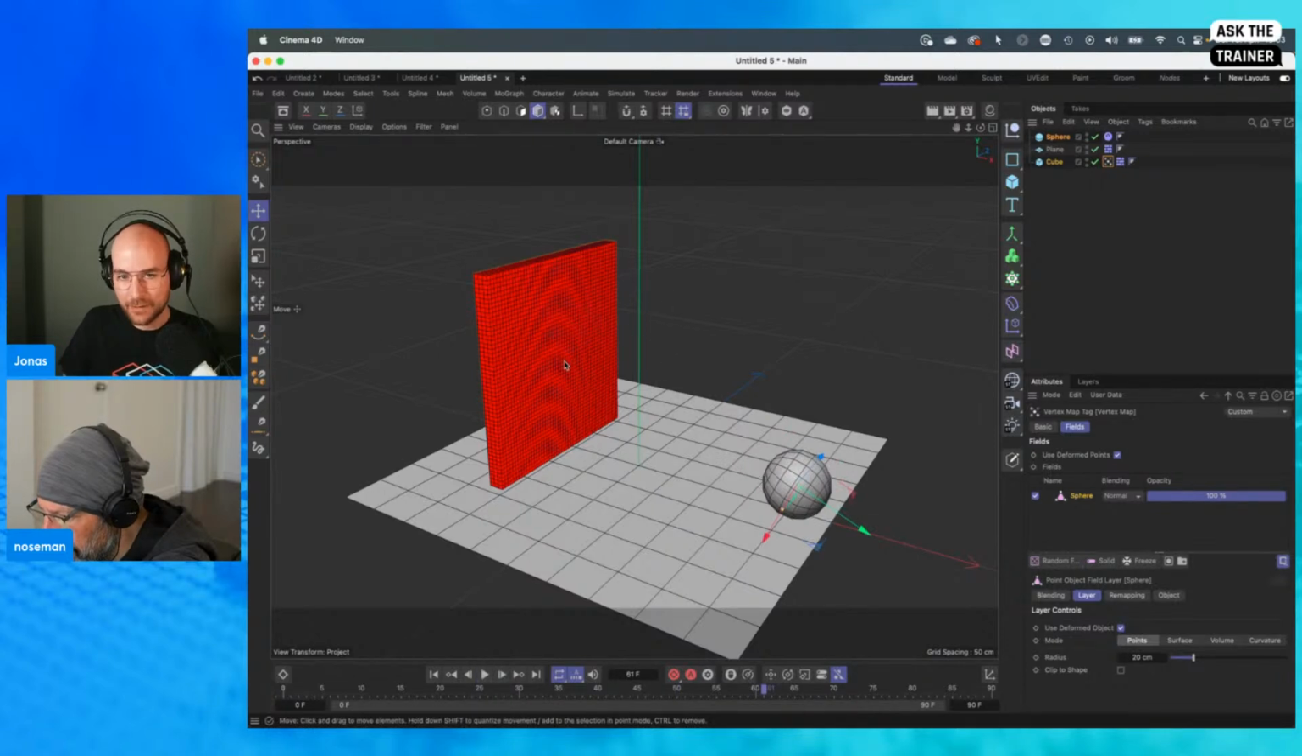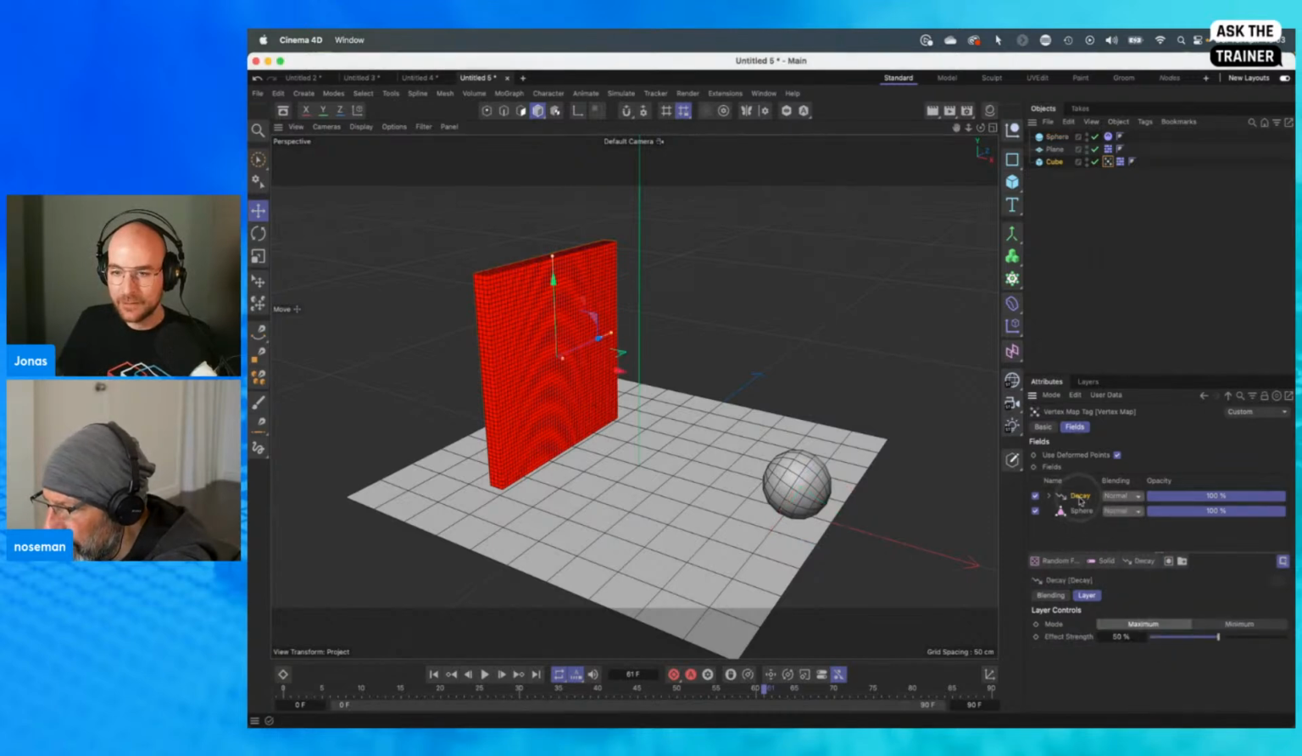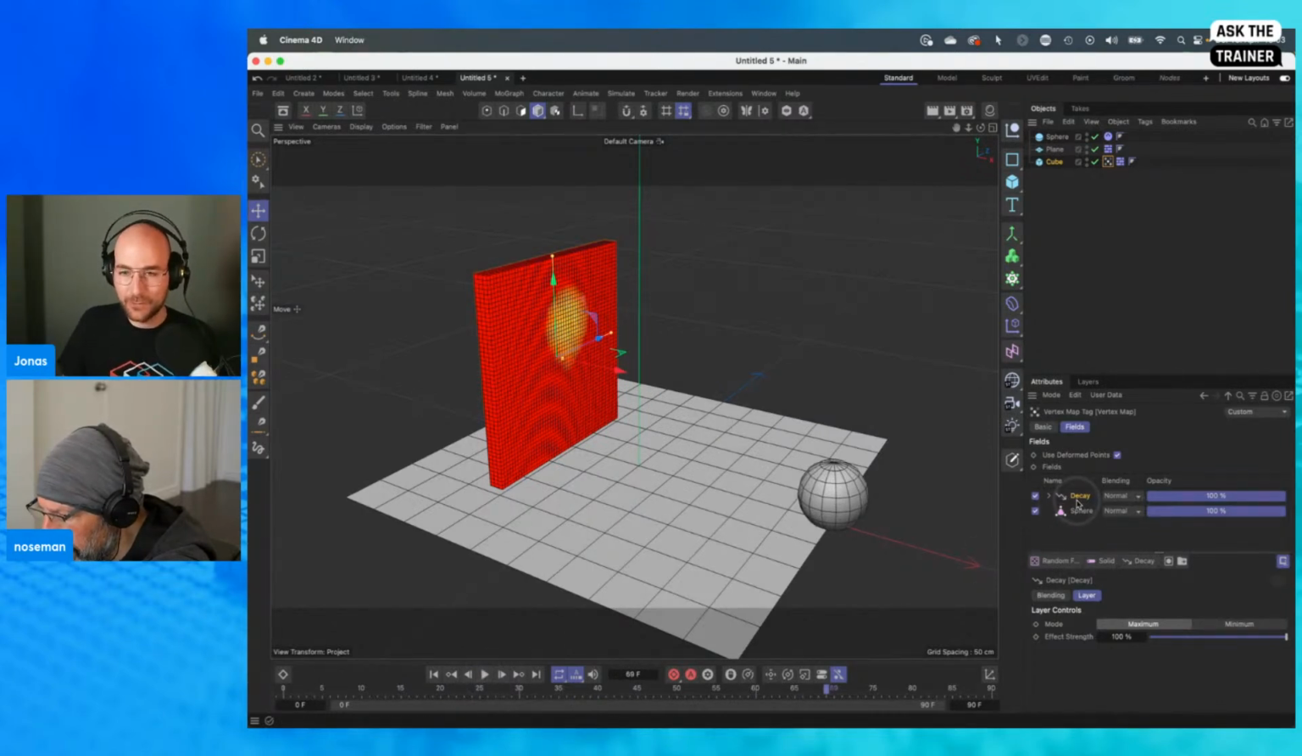So we have a quick weight impact here, but as soon as the sphere is gone, it will leave as well. If you want to make the weight sticky, so to speak, you can use the decay field and bring up the effect strength to 100%. Then you would have this effect. This is not what the question was. The question was how to create a growth effect, but you can also use that to, for example, use a displace deformer and push this inwards.